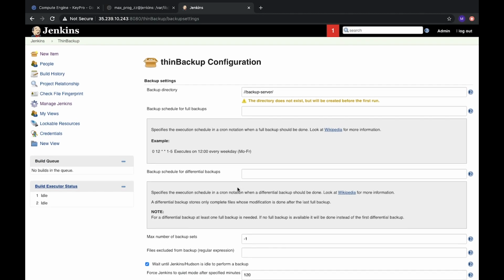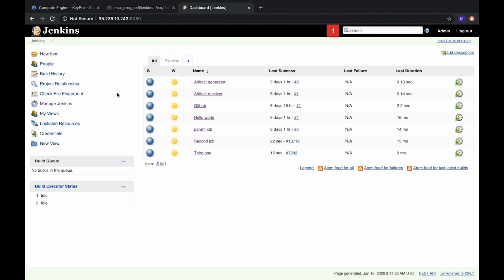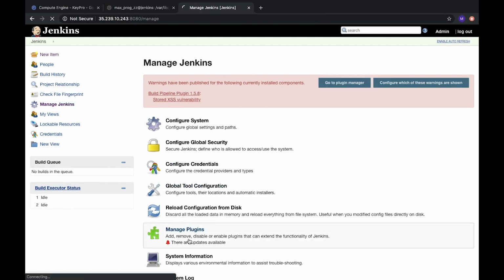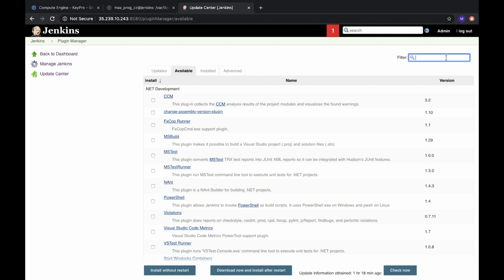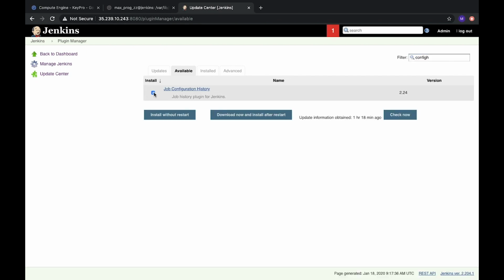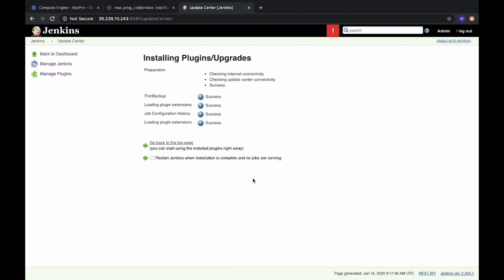It's a very useful plugin. And there is another plugin I will show you today. This plugin will help you to simplify your work, and let's check how it works. Let's open Manage Plugins, go to Plugins, Available, and open Job Config History. Let's install it.